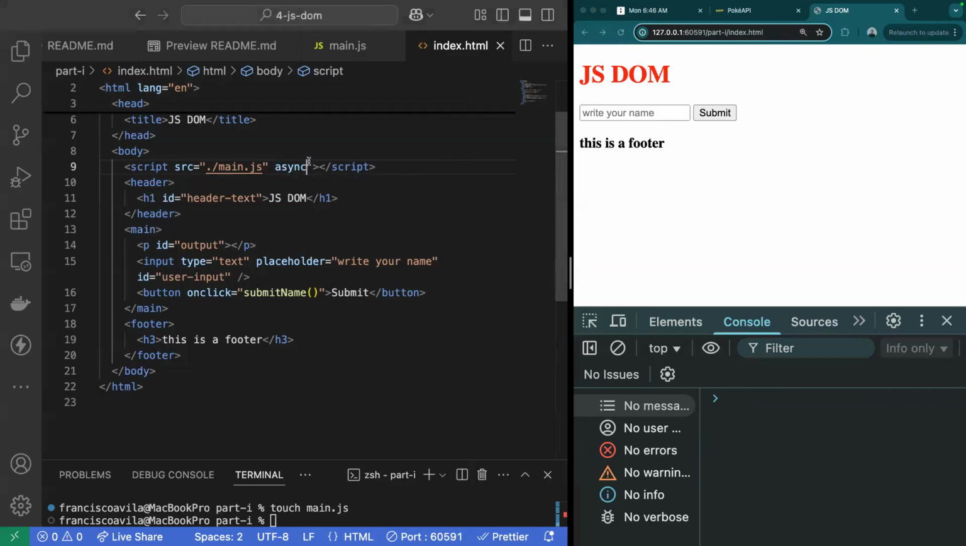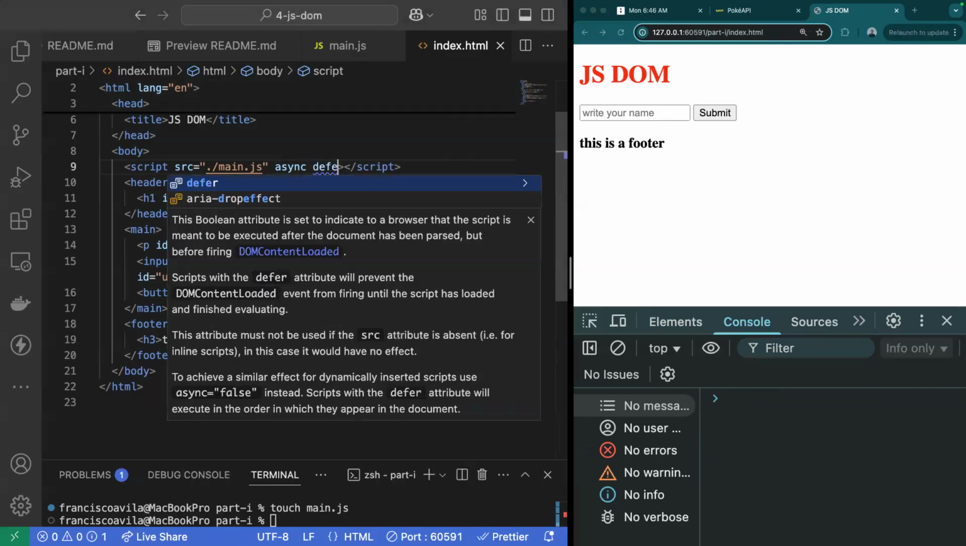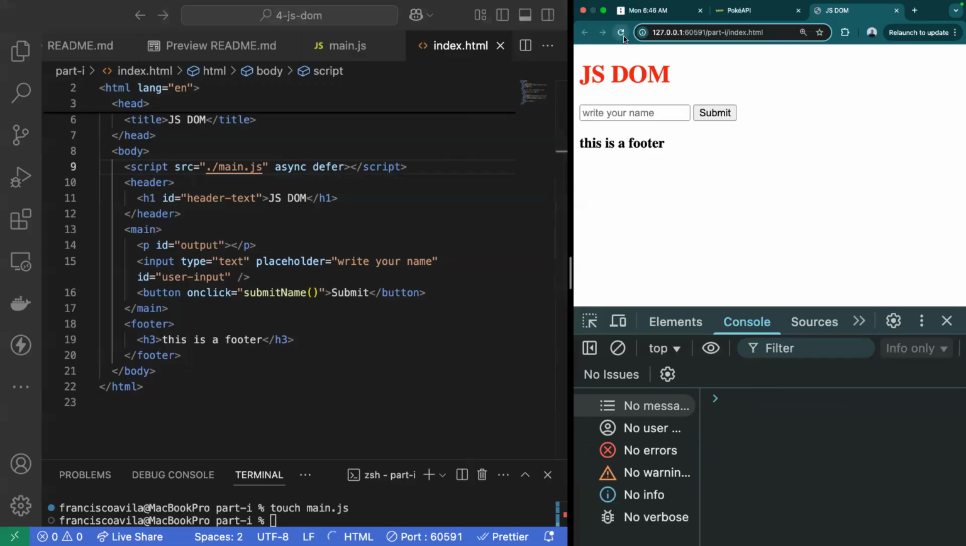Now, what async means, and you could even add the defer attribute if you wanted to. Essentially what this is doing is it's saying, hey, I want this script to be executed asynchronously as my HTML document. Well, what does that mean? Let's put this up side by side.